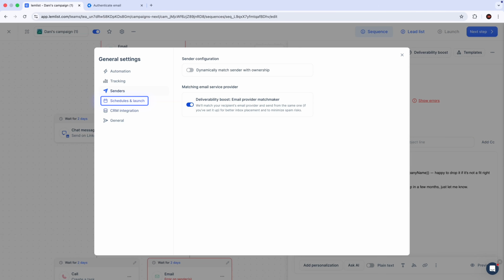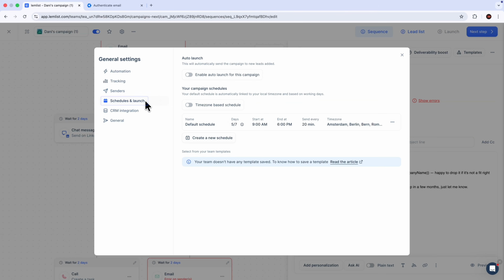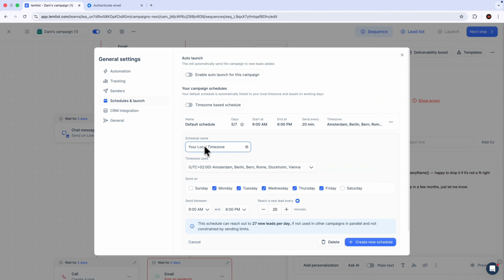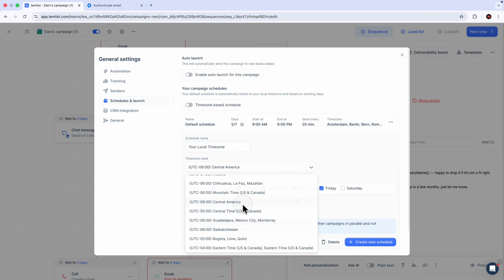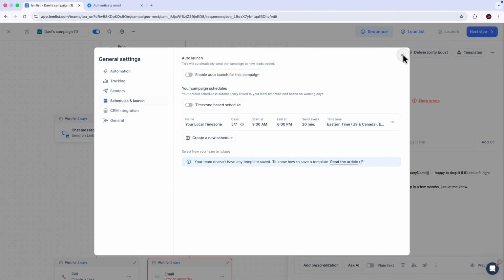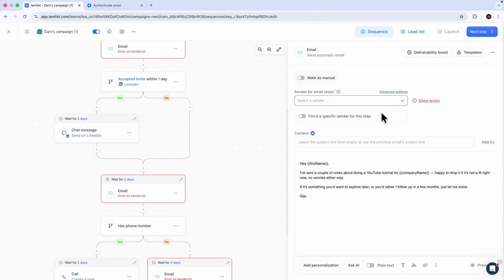Then here under schedules, set the time zone to your prospect's time zone and not your own. So if you're based in Europe and sending to people in the US, set this to a US time zone, because you want your emails to land in their inbox during their working hours. Alright, so now that we have built the campaign and configured these settings, we can move on to the next step in the process, which is to add leads to this campaign.